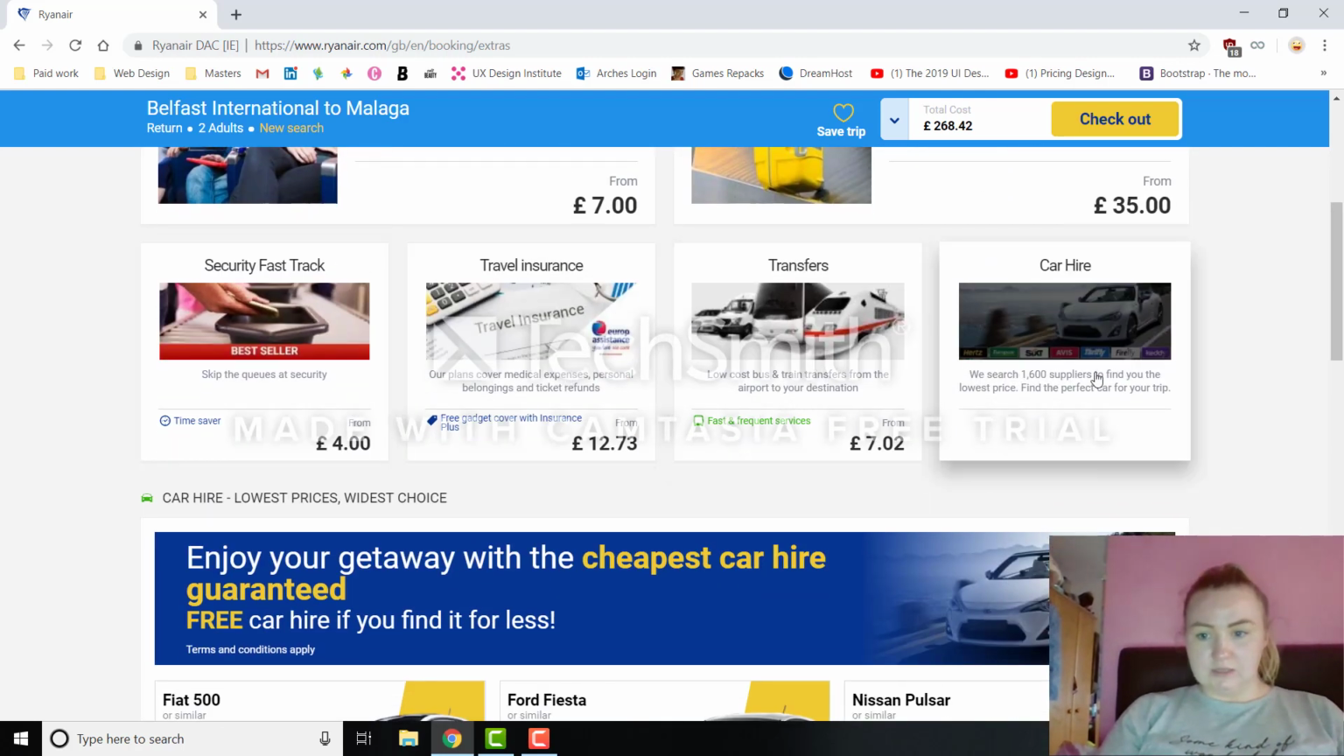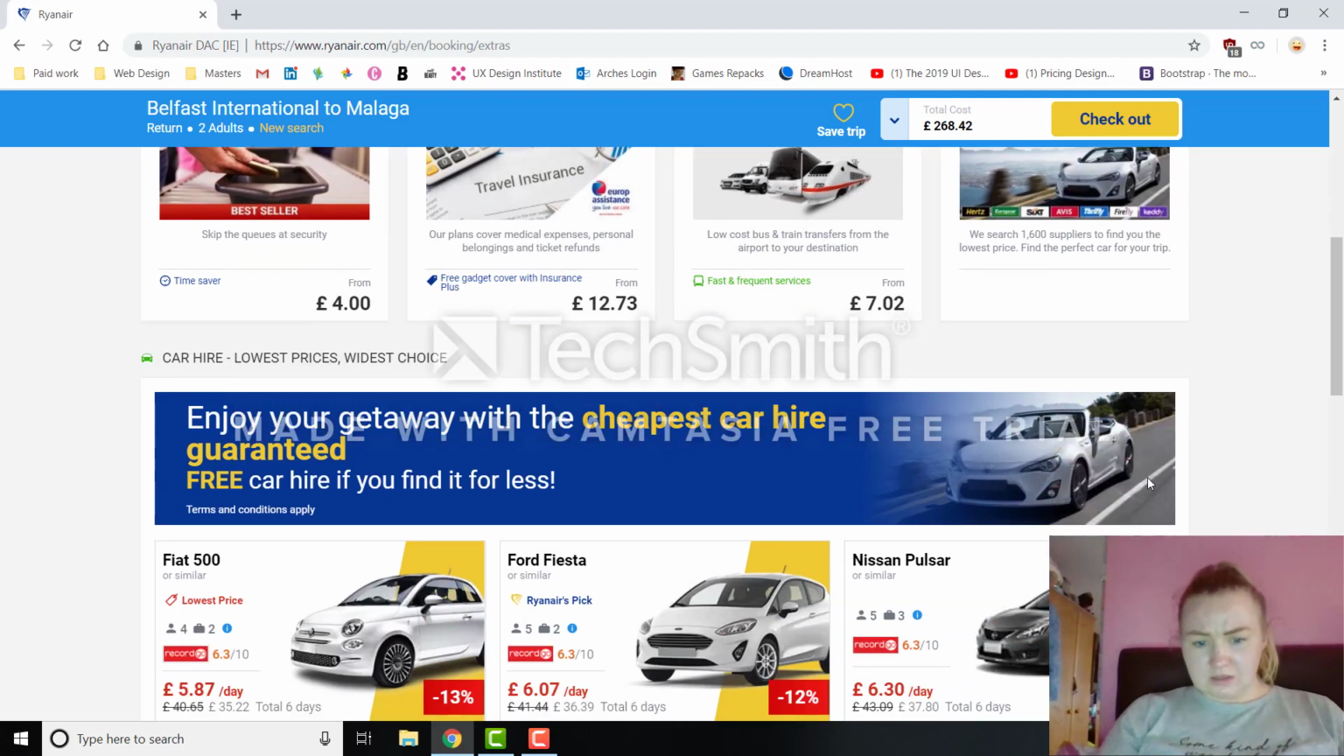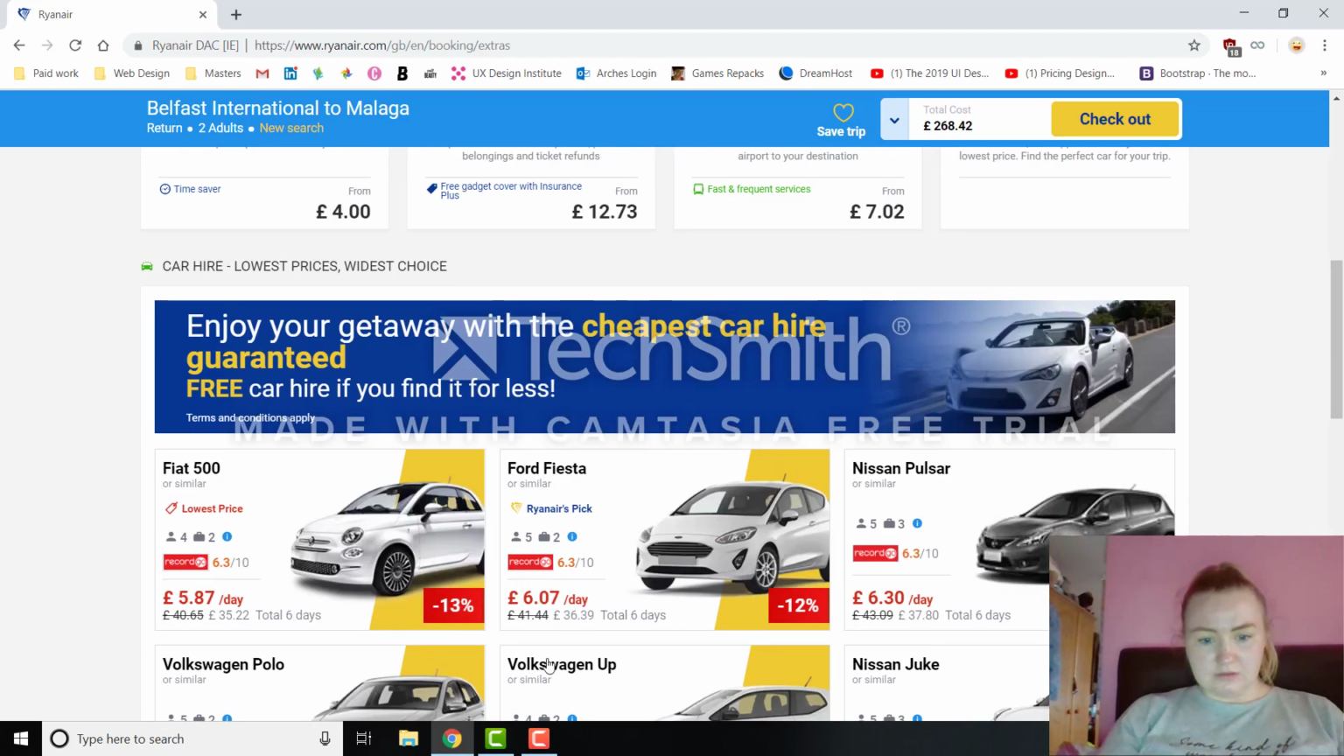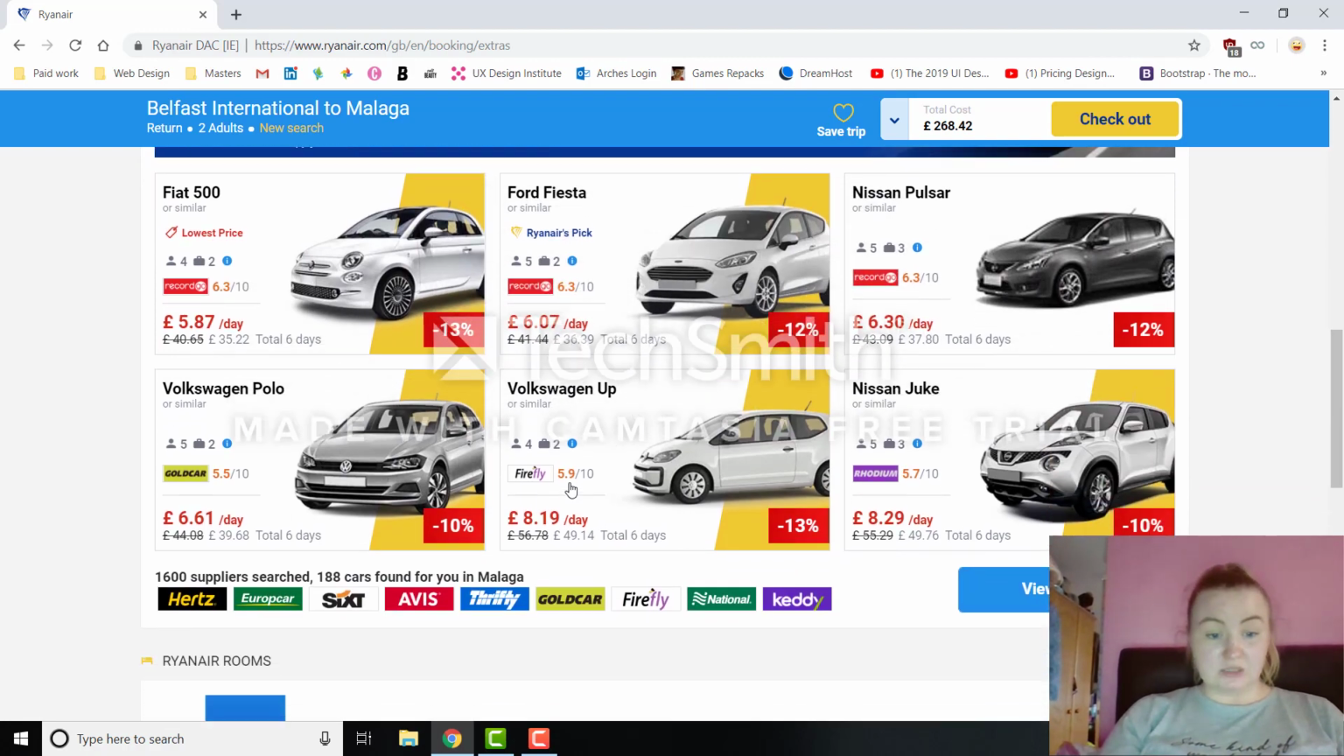See, I feel like I have to read all this, but actually I don't need any of it. Yeah, in case you're maybe missing something. Oh, we Ford Fiesta. £6.7 a day. Not bad price, to be fair.